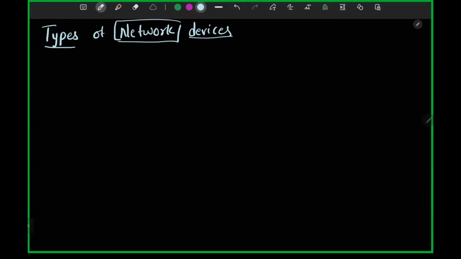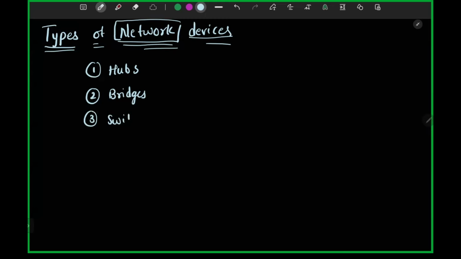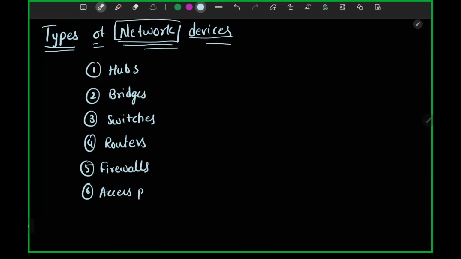So basically, the first device, the first innovation in the network, is hubs. Then come bridges. Then come switches. Then come routers. Then come firewalls. Then come access points. Then come wireless LAN controllers.